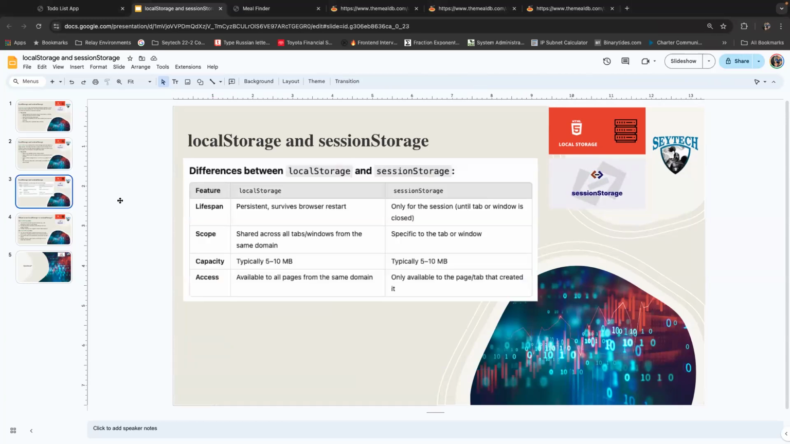Here's the difference between local storage and session storage. It just summarizes what we have read in the first and second slide. The lifespan of local storage is persistent, it survives browser restart, and for session storage, only for the session until the tab or window is closed. The scope is shared across all tabs and windows from the same domain, but session storage is specific to the tab or window. The capacity is pretty much the same. The access is available to all pages from the same domain, but session storage is only available to the page tab that created it.